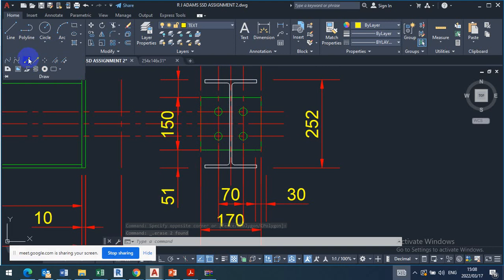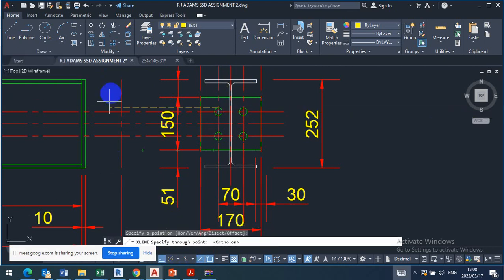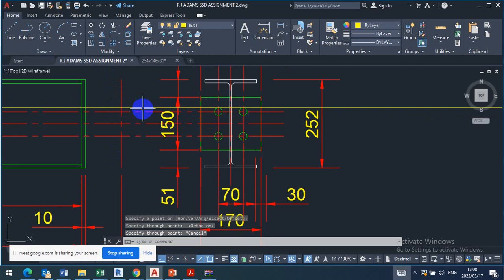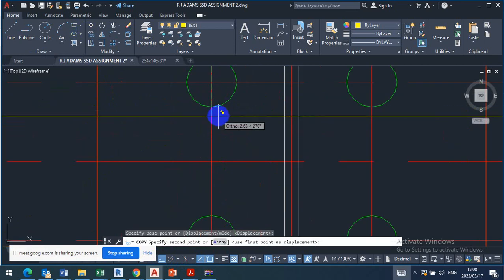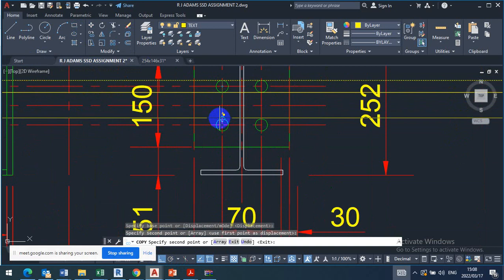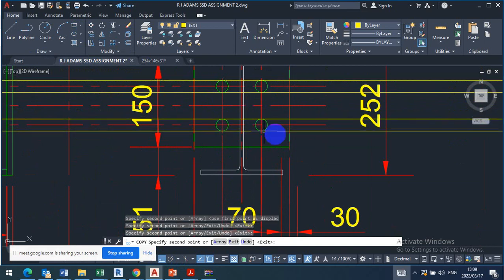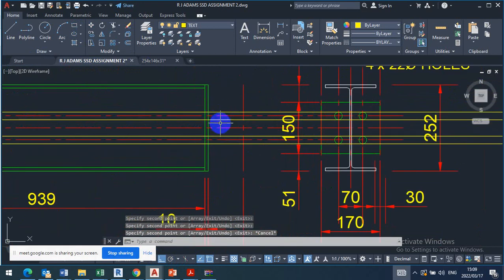You do this. You come here on top there. Let me just switch on that. Okay, I'll trim them. Copy, because the center lines are already there. Then you come here and trim.